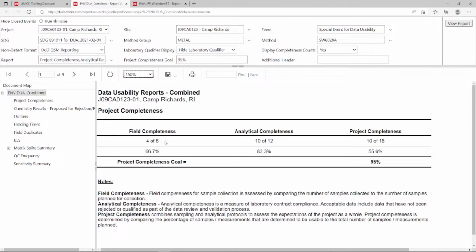Field completeness refers to the number of sample method combinations loaded to electronic chain of custody, or ChemField, files, compared to the number of combinations planned. Analytical completeness refers to the total number of sample method combinations reported in the laboratory SED files compared to the number of combinations that end up being considered usable data. Project completeness refers to the percentage of analytical results that were not rejected compared to the number planned.